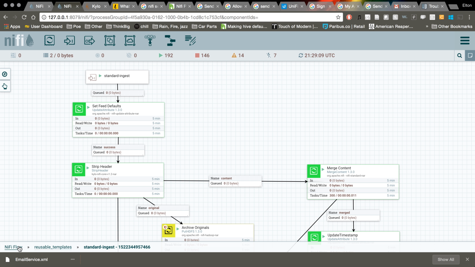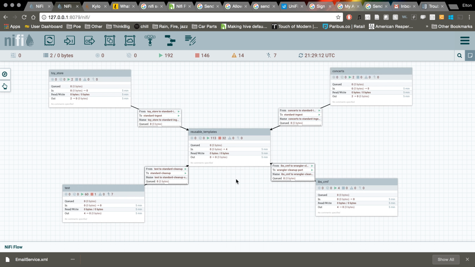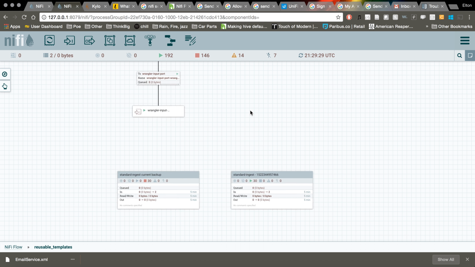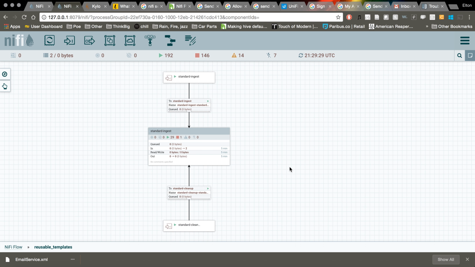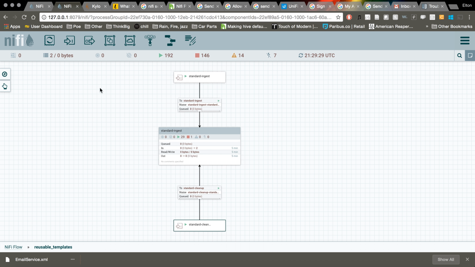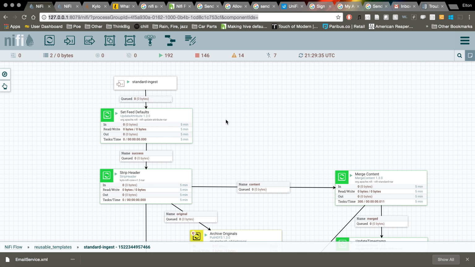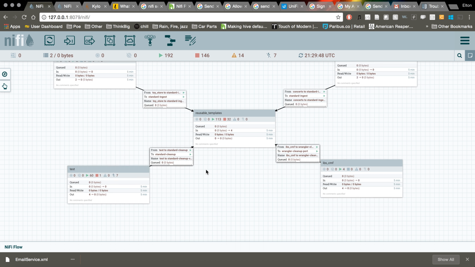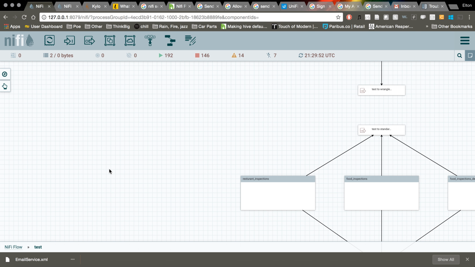Okay, so to start things off, it's important to note that standard ingest runs using two templates. One template is the pre-processing or feed template, and the second part is the reusable template called standard ingest. When we go into reusable templates, standard ingest up here at the top has two input ports, standard in, standard cleanup. I'll explain what those are in just a moment. And when these two templates run together, Kylo is able to track that entire process, step by step.